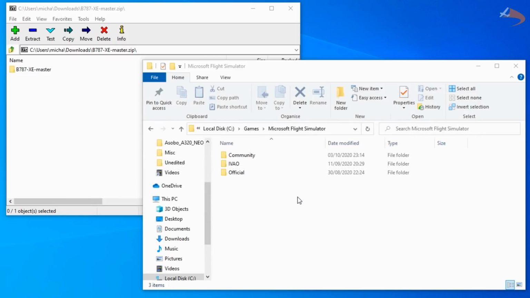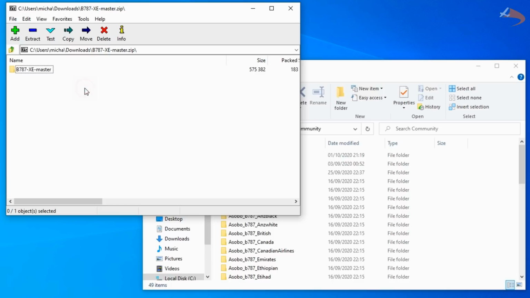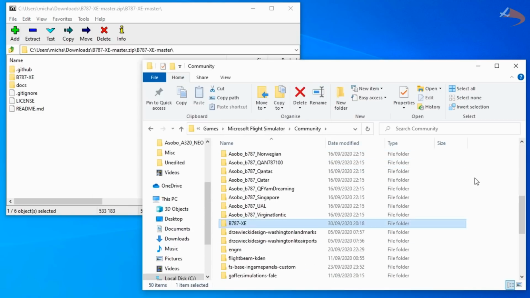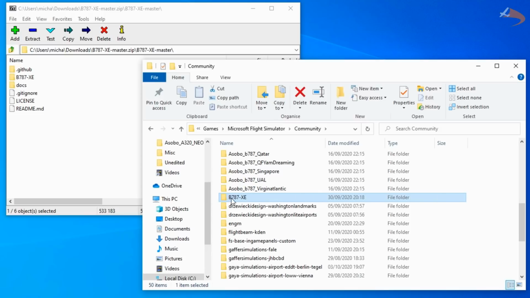What you're then going to do is head into the community folder, open up the zip file, and head inside the 787XE master file. Here you'll find a file called B787-XE. What you're going to do is drag and drop this into the community folder. It should take less than a second, but just like that, your 787XE will now be installed.